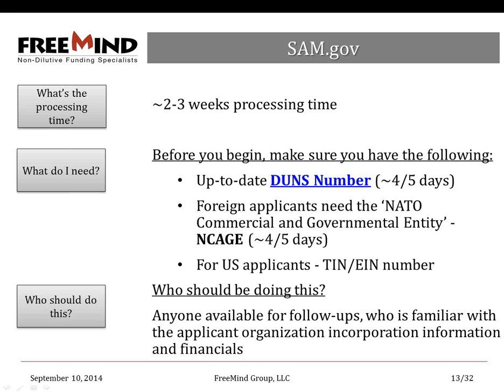It should also be someone who's familiar with the applicant organization, with the incorporation information and the financial aspects of the company, because when you're creating your Sam.gov account, a lot of these details will be required of you. So it's important to have either someone that knows them be responsible for it, or somebody that has access to someone that knows them.